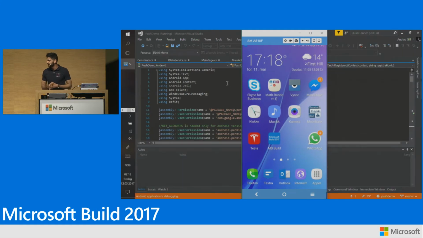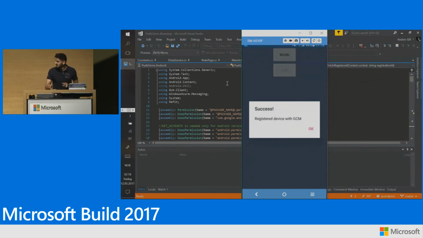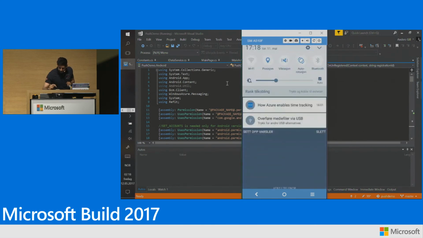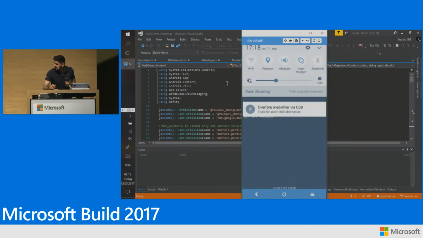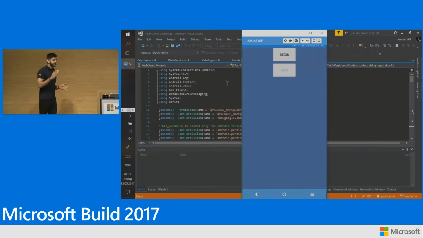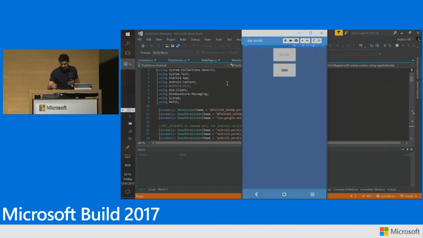OK, deploy succeeded. So the debugging has started, and the app has launched, I think. Yep. So it says, success, registered device with Google Cloud Messaging. That's what we want. So we click OK, and I clear all my notifications. The idea is now I'm an employee going to work, I step inside my office building, and I'm going to click Begin, and it should say you've now started work at whatever time.